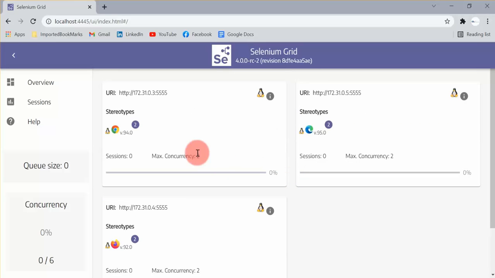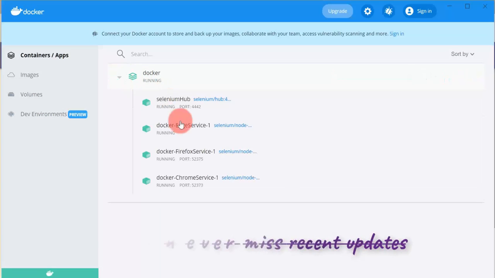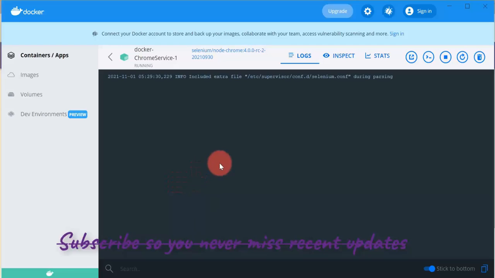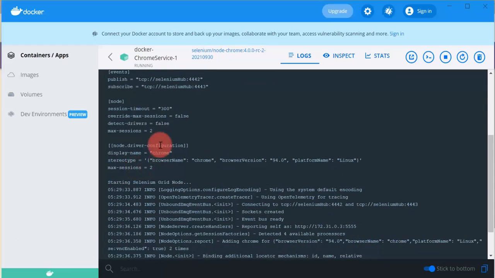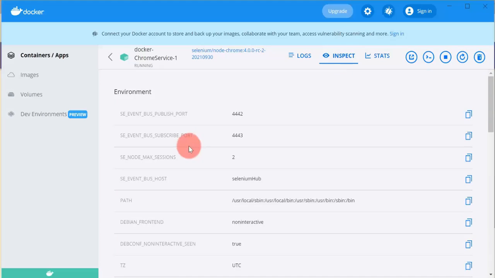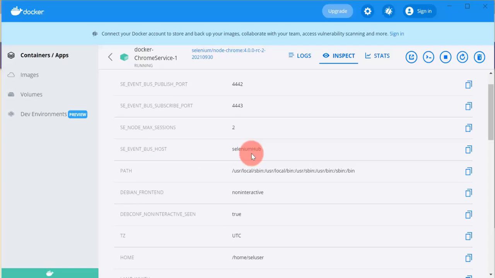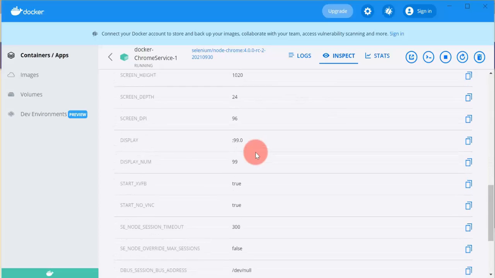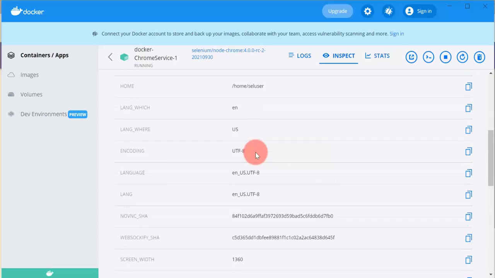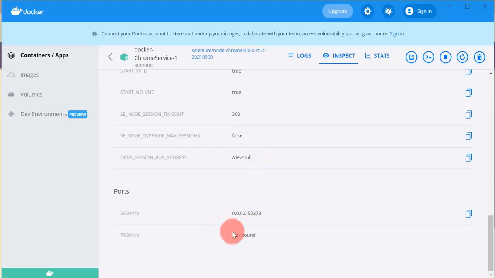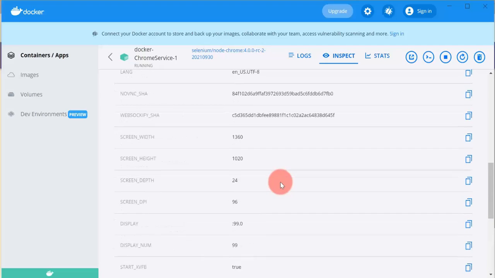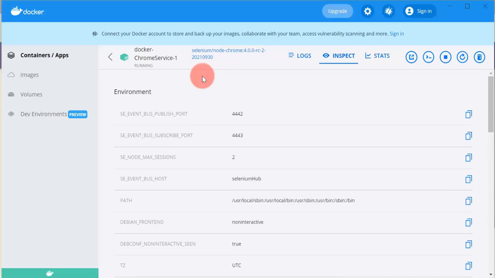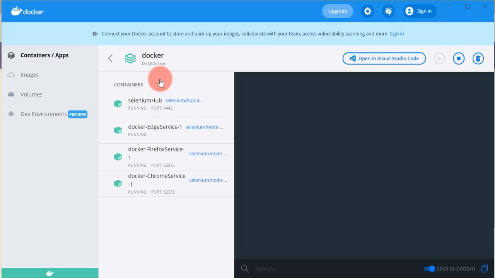Okay, and the same we can verify from the Docker Desktop application. Just expand this and let's check the Chrome service. You'll be able to see all the logs. So max session is equal to 2. And if you inspect this, you will be able to see all the environment variables we have set from the Docker Compose YAML file: SE event publish port, subscribe port, max session is 2, bus host is Selenium Hub. All these values you will be able to see in the Docker Desktop application. There is some issue, it is not showing the value for this, but still we will be able to access it, no problem. You can see inspect and logs for every service from this application.